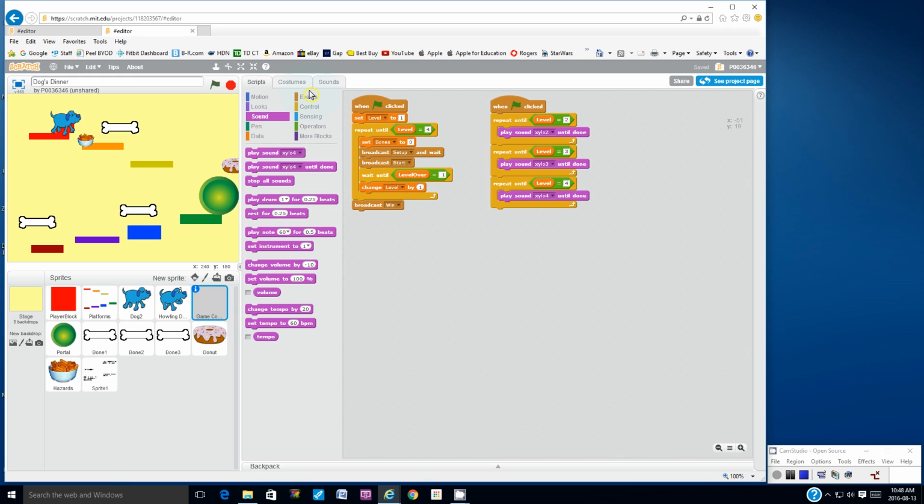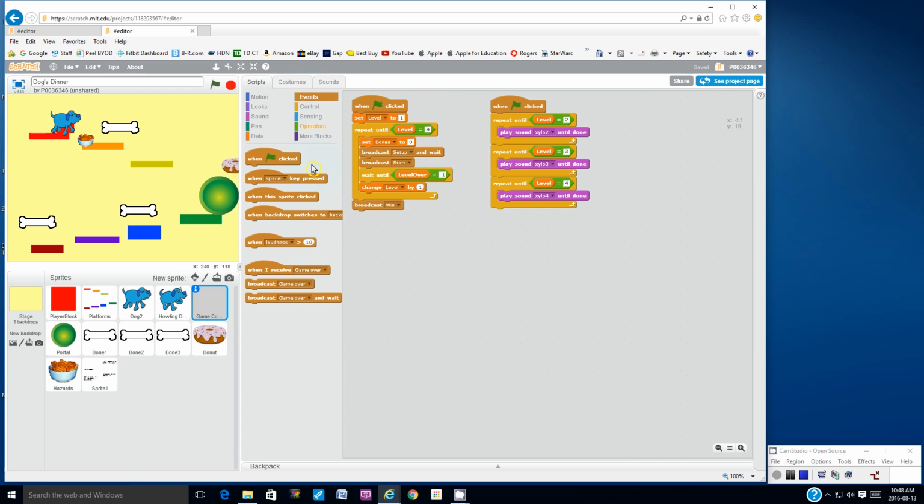So let's go to events, and let's grab 2 when I receive headers. We'll build these scripts at the same time here. The first one is when I receive the message start, and for the second one, it's going to be when I receive the message win. Okay, so let's go back to this one.